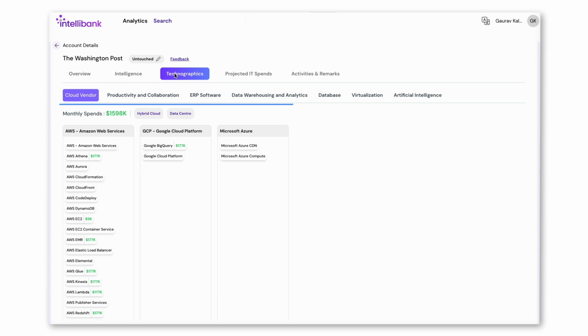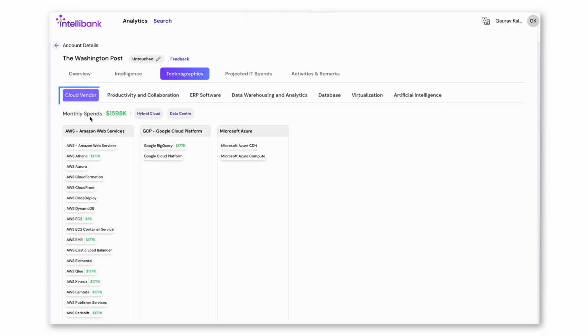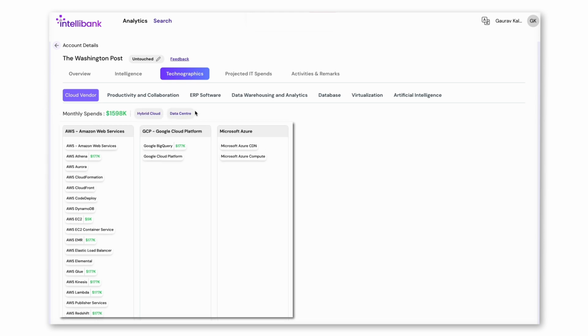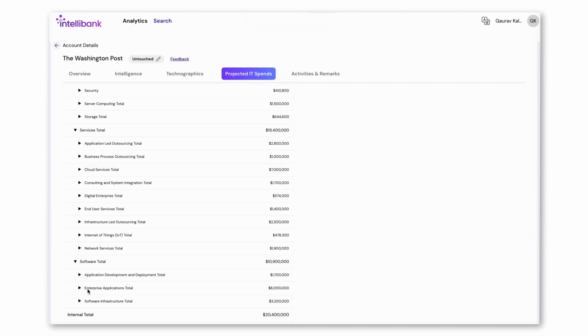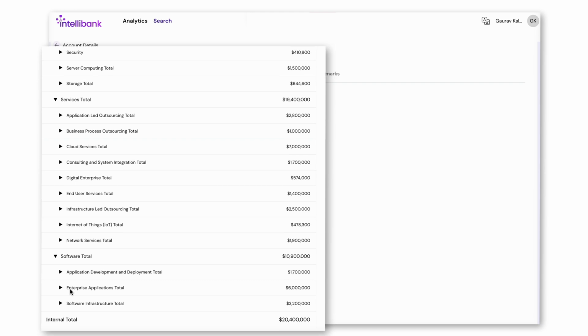In the Technographics tab, you will find all the tech stack install base of the account, along with an estimated current monthly spend across all available categories. This section is especially useful when targeting accounts based on specific technologies in use. The Projected IT Spends tab provides a more exhaustive view of the account's estimated and projected annual forward spend across various categories, as well as their respective subcategories.